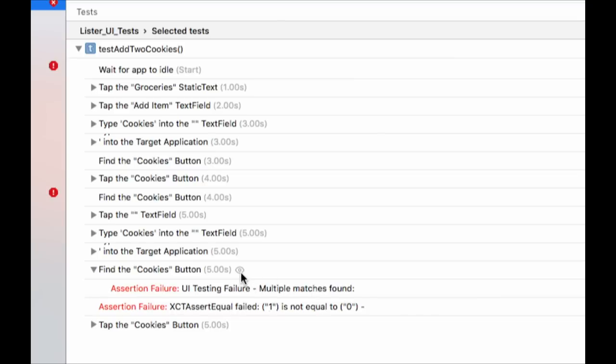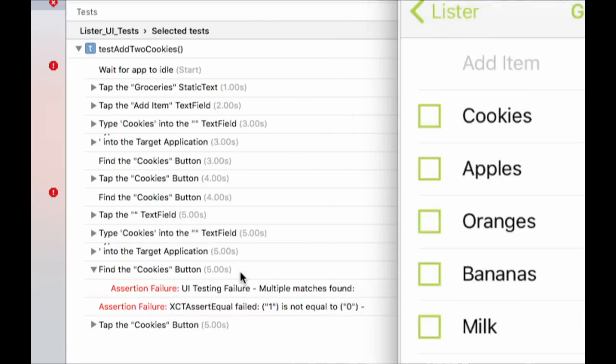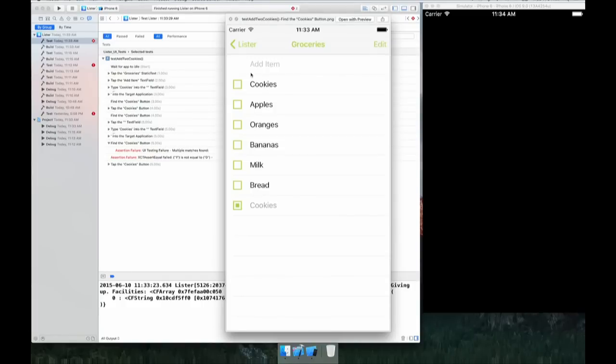There's also a quick look button here where I can click on that, and it'll show me the exact state of the application when that happened. And just like we know happened, yeah, there are 2 rows called cookies, and one of them's tapped and one of them's not tapped.